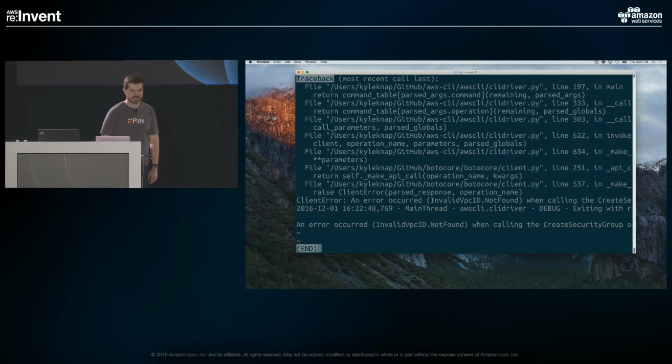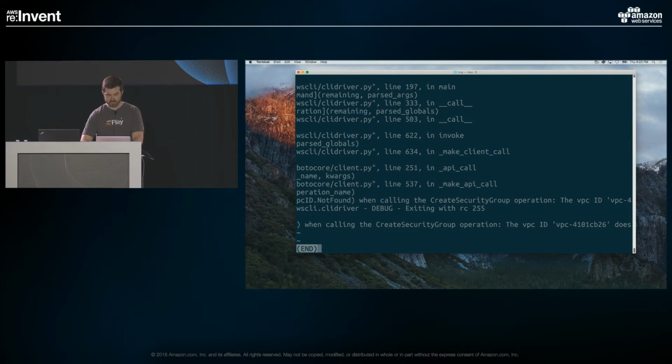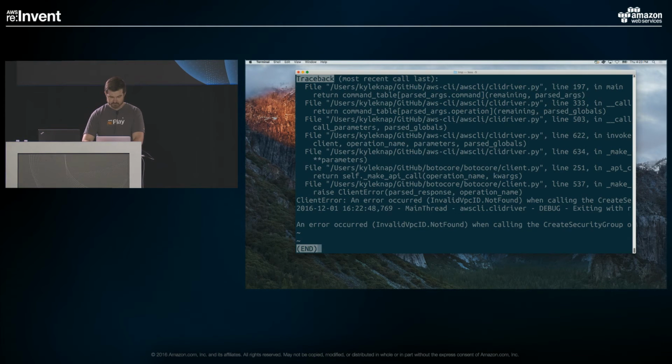So if you remember the stack, this is happening in the parsing of the response. And when you start looking into this, you notice that this error is getting raised in botocore clients. So that makes sense since it's in the parsing of the response under the make_api_call. And it is purposely raising a client error based off a parsed response. So that's telling me botocore is purposely raising this error because of the response returned to it.